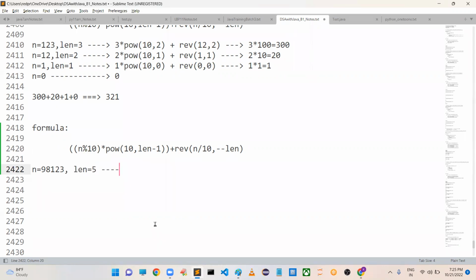What is the first digit that you are going to get? Please respond, everyone. If you perform n percentage 10, what will be the digit that you are getting? Good. 3. Sir, 3 into power of 10 comma length minus 1. 5 minus 1, sir, it will become 4. Right? So plus reverse of n by 10. What will be the new value of n? Type and send, everyone. Good, good, good.